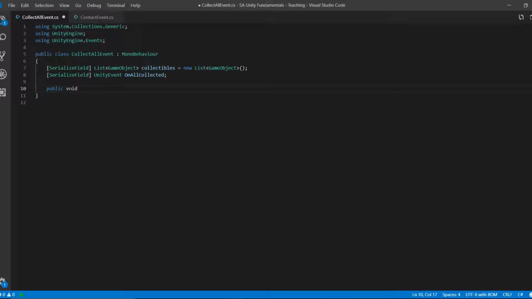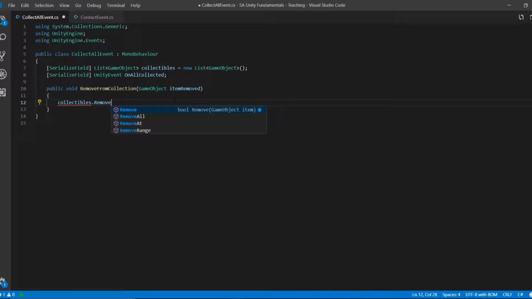Public void RemoveFromCollection. And then, since this is a list of game objects, I'll say GameObject item. So this is the item that's being removed. And actually, just to be clear about it, I'll call it itemRemoved. Then I can just say collectibles.Remove(itemRemoved). That will remove it from the list.